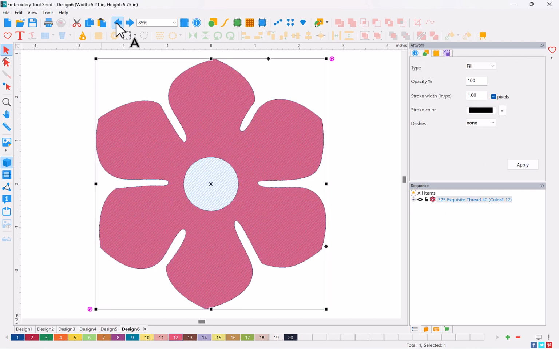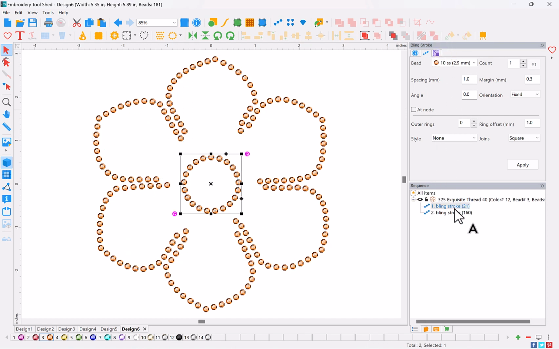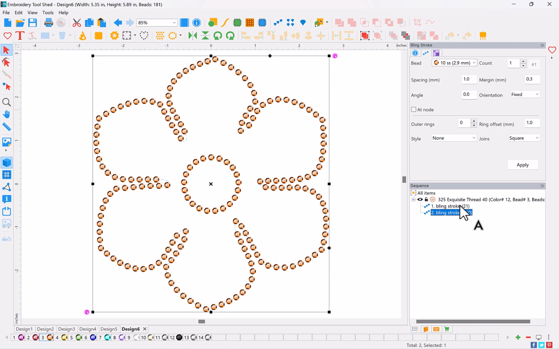Let's get back to our original artwork, and now let's talk about converting this to rhinestones. So we can have this be a rhinestone outline, which I think is super cute. I love that. And I can do my breakup again. And notice now I've got 2 different bling. Now the 21 and the 160, that's beside the bling stroke in my sequence view over here, that's the number of rhinestones it's going to take to create that.